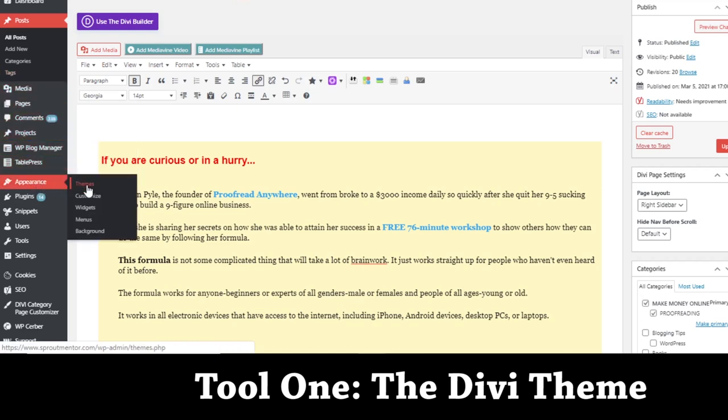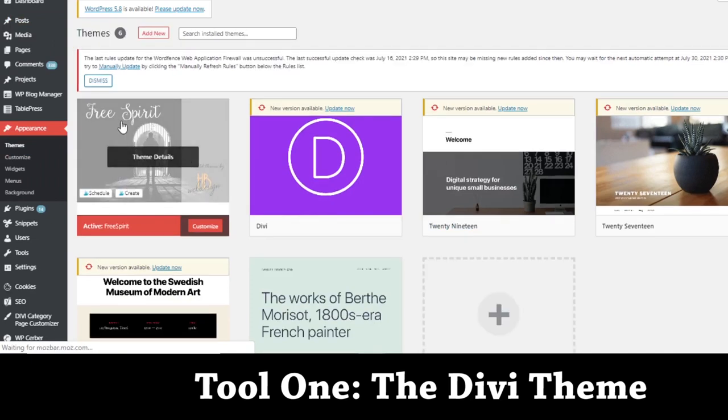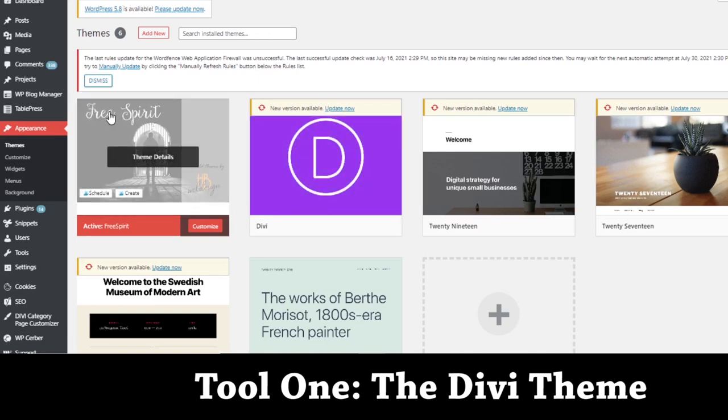We are going to go to appearance, and then we click on themes. I know you see that the one that is active is Free Spirit, but this is a child theme. The main theme on this blog is the Divi theme. So I'm just using the child theme, because I had issues with the Divi theme. It was messing up my website every time I was updating. So I decided to use a child theme instead of the main theme. But the main theme that runs this blog is the Divi theme.